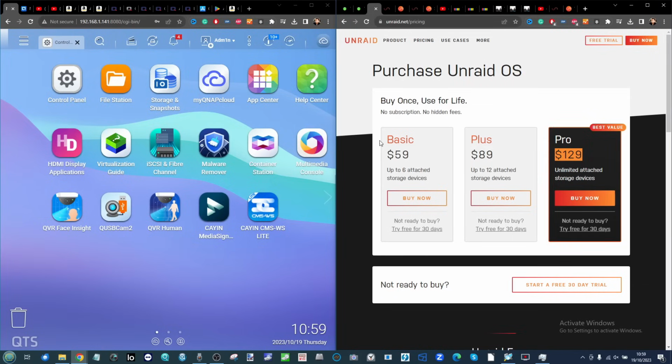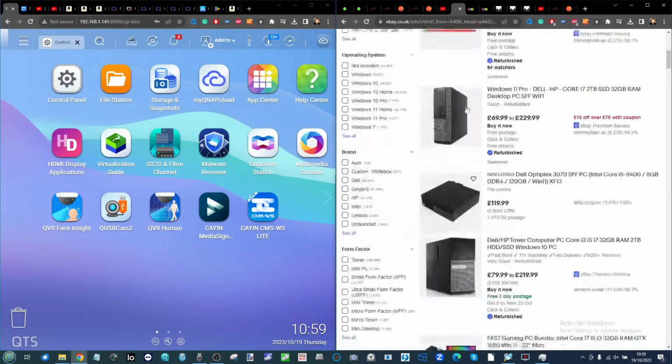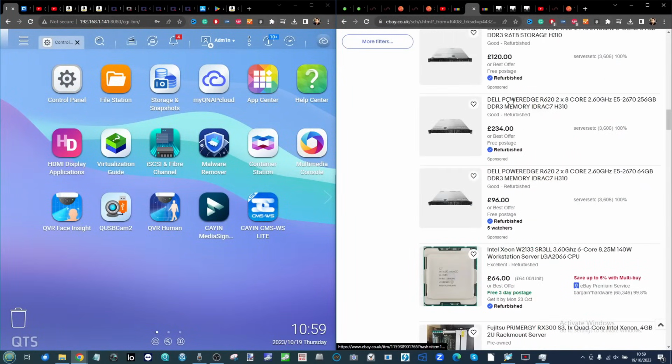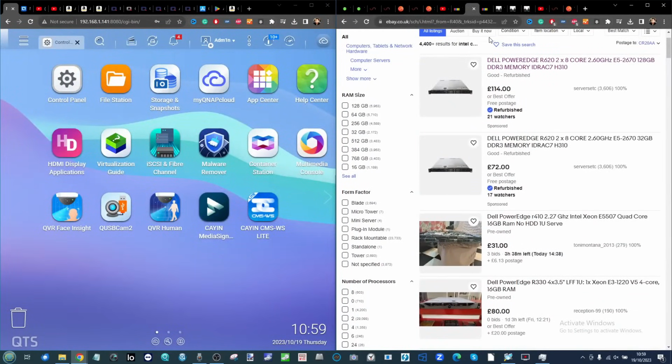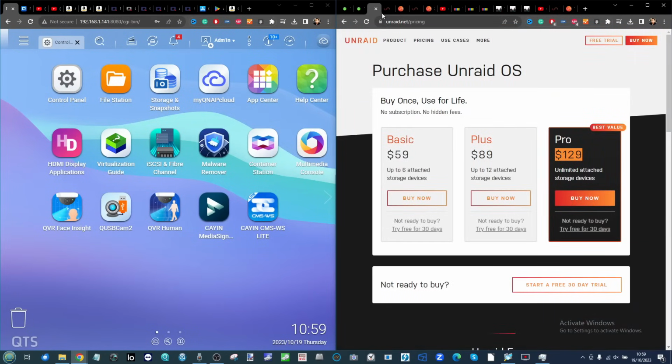But of course, that does not include the hardware. But the benefit of UnRAID, of course, is you can use pretty much any hardware. You can buy second-hand PCs, reuse old PCs if you've got them knocking around, or buy old server-grade stuff, old generation, and install UnRAID. And that's because UnRAID runs from a USB drive. You can grab yourself a USB, and you can install UnRAID on pretty much anything.